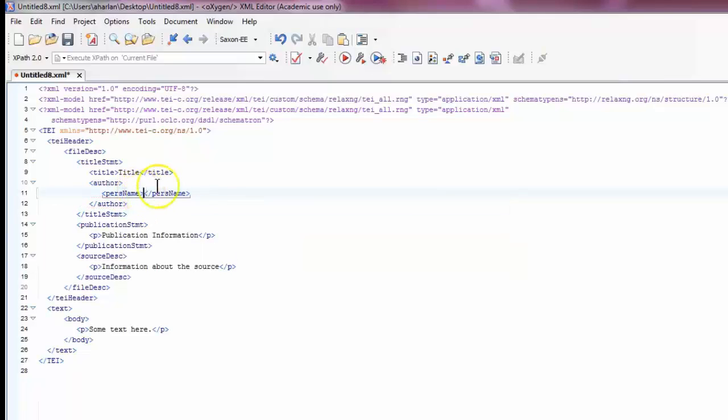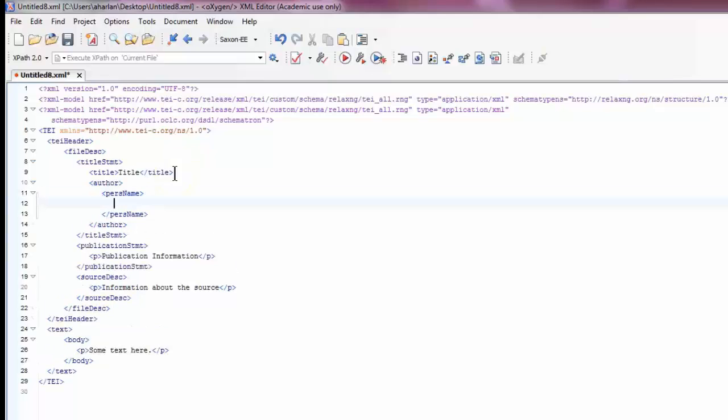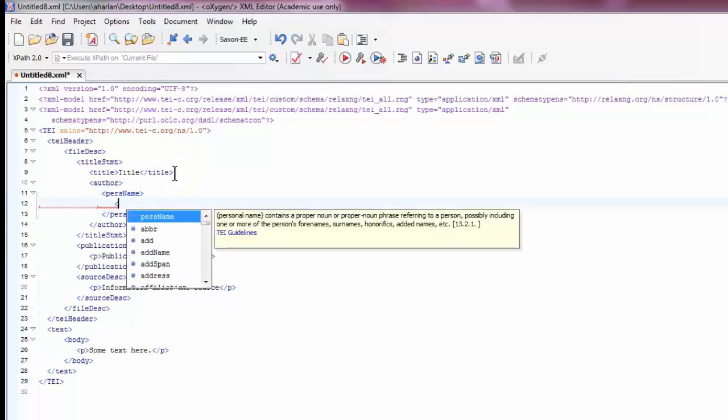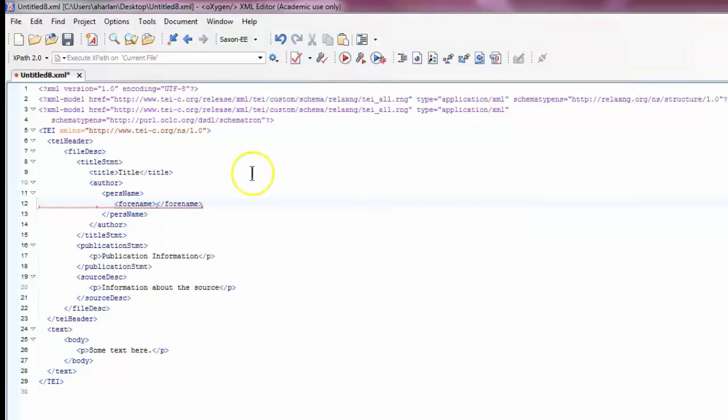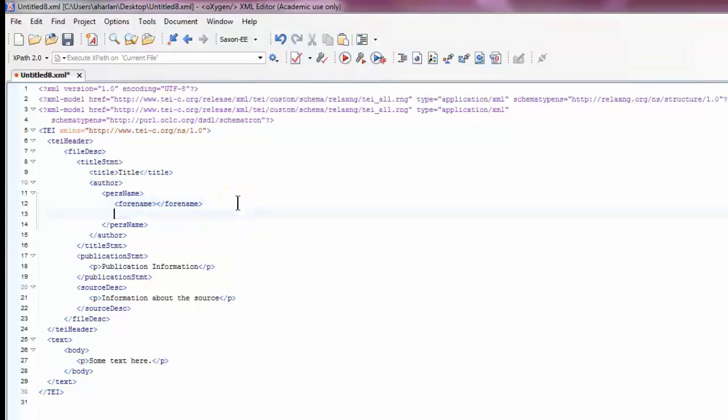Within this, you're going to add the first and last name, that is the forename and surname. And go ahead and hit your greater than symbol and type in forename, and then also add surname below that.